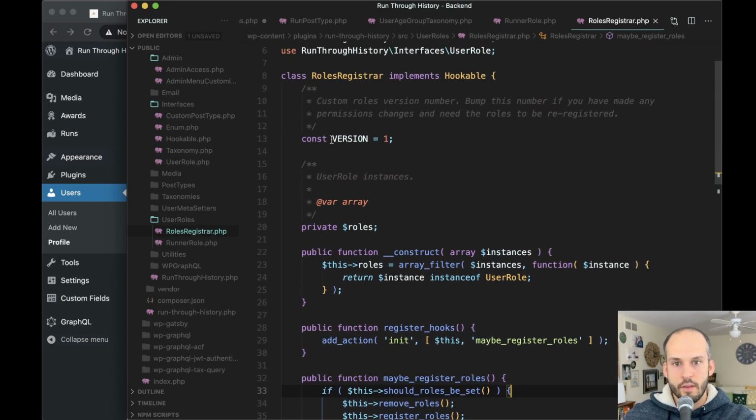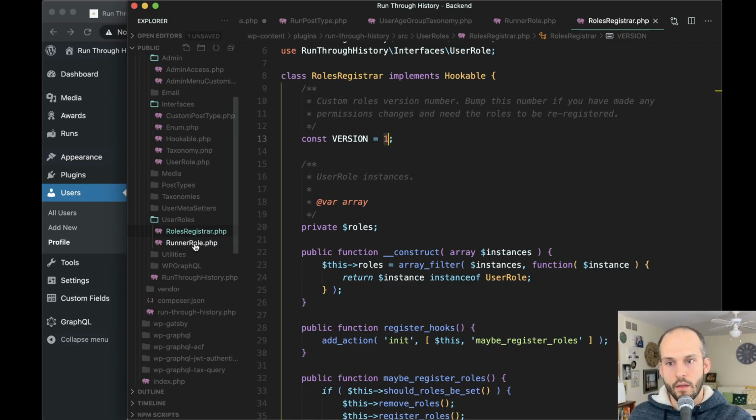Like I said, I think it's a good setup because then you can just make any changes while your app is already live and just bump this number, knowing that WordPress will re-register things the very next request that comes in.